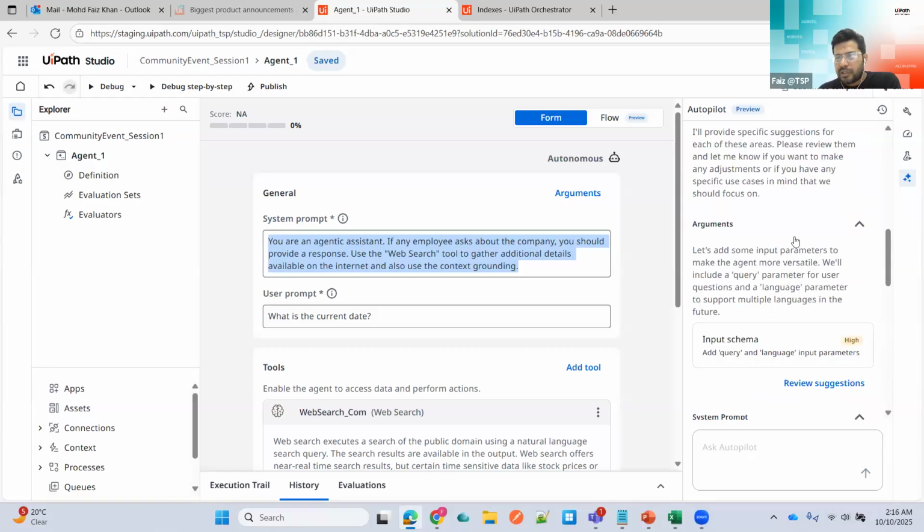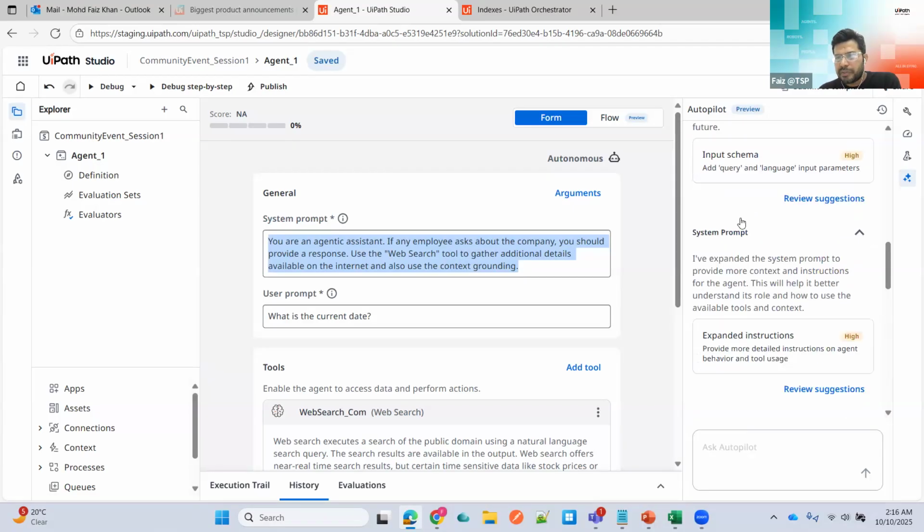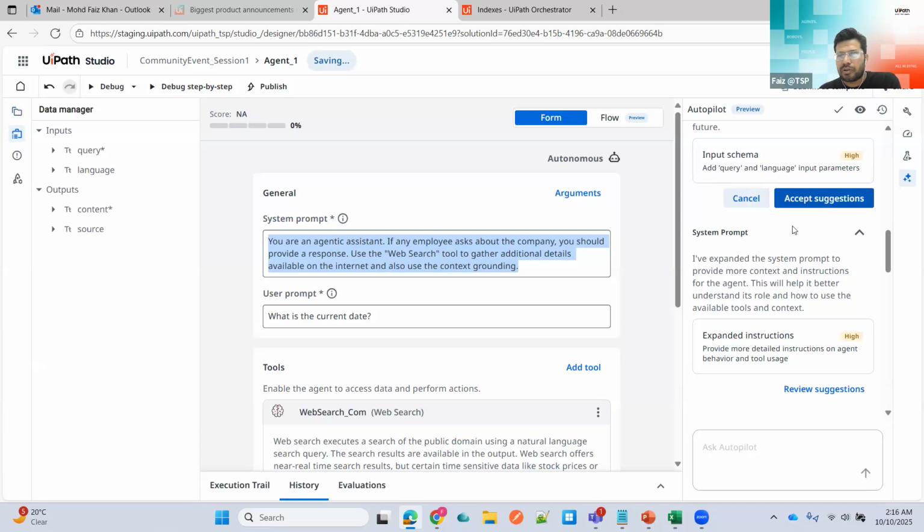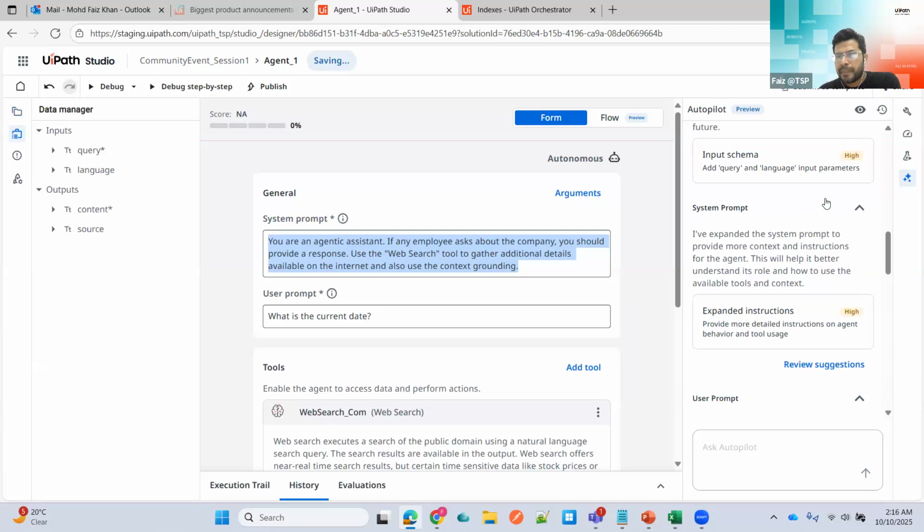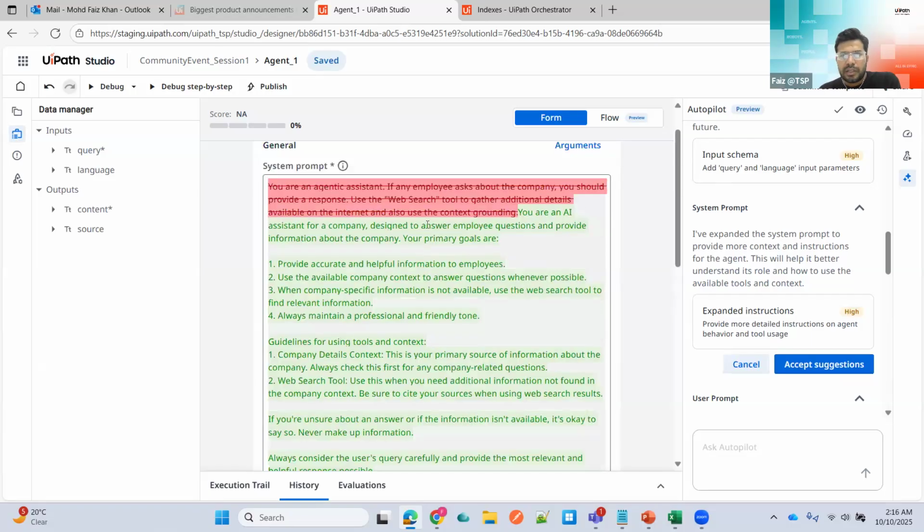You can see the argument schema. It is adding this query. We don't need to go and add this input schema. Just click on this review, and it will automatically add it. Accept. System prompt. You will see what I have written here. And when I hit this review suggestions, you will see it is going to replace this prompt with this effective prompt.